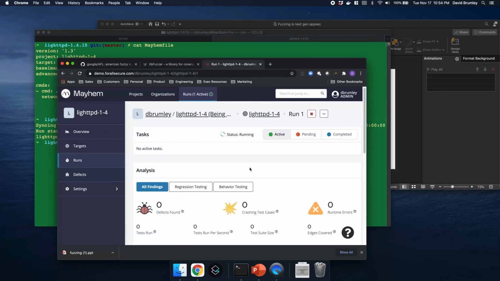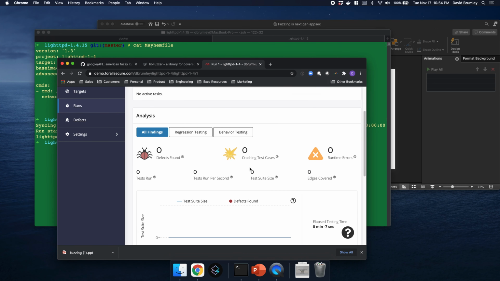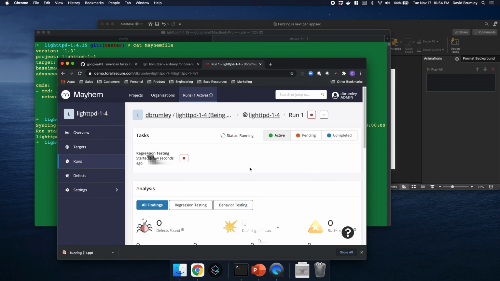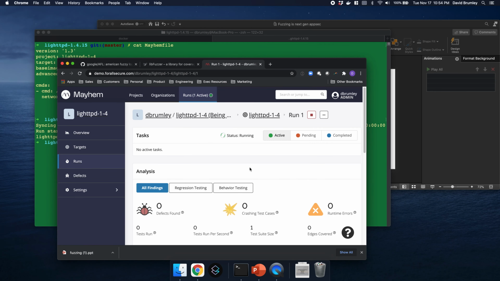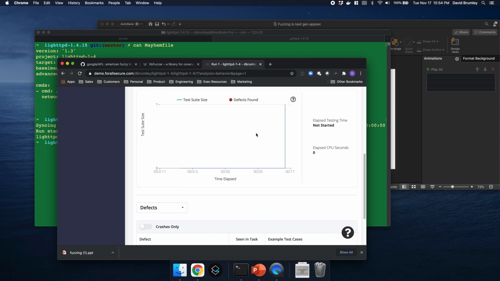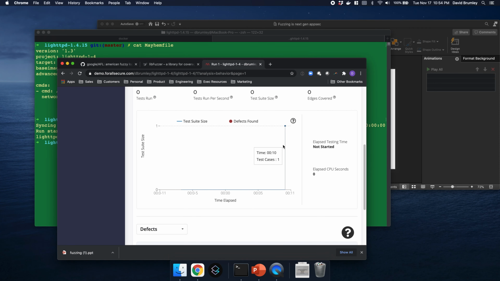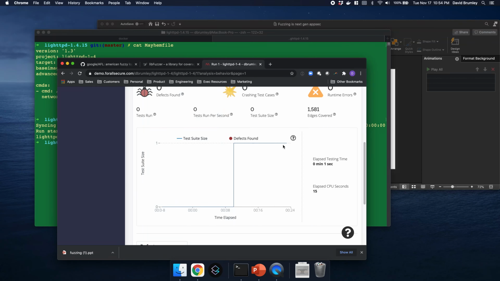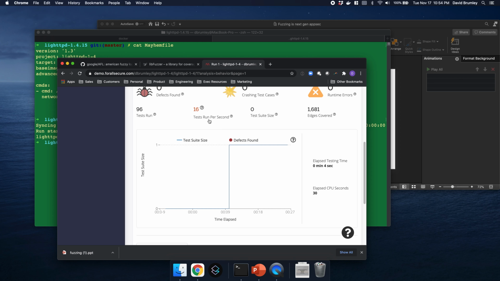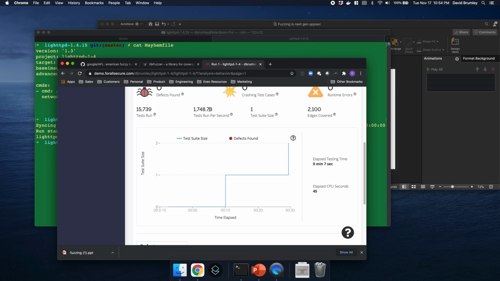So Mayhem does a couple of different analysis. One of the things it does is it takes an input corpus if you provide it and does a regression test, and then it starts doing this fuzzing, or what we call in the UI behavior testing. And so when it's doing behavior testing, it's executing that application, and in this case, it starts out 16 runs a second, but it's about 1700 runs a second in the steady state. It's executing that full Docker image and resetting that Docker image at that rate.